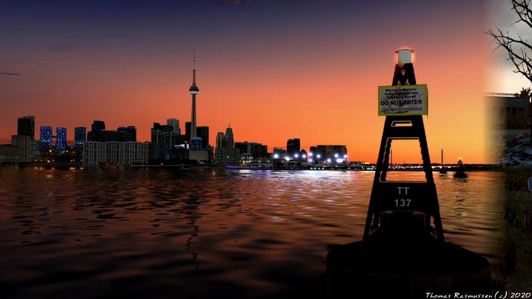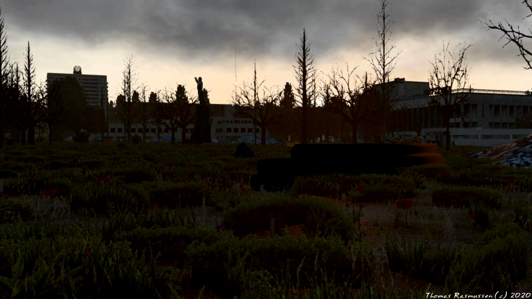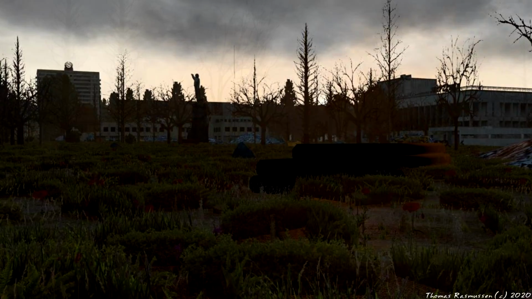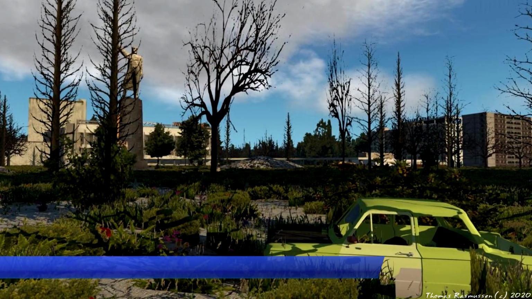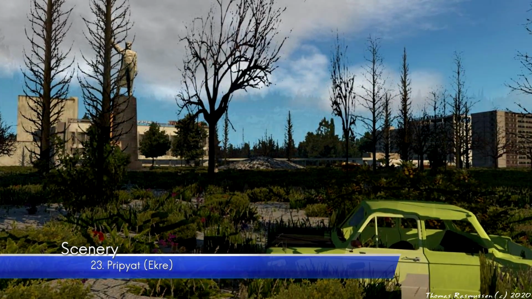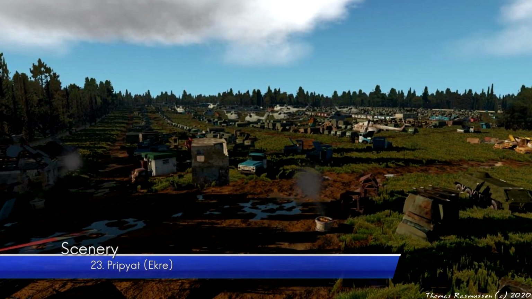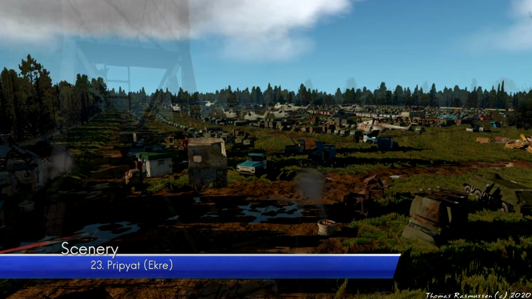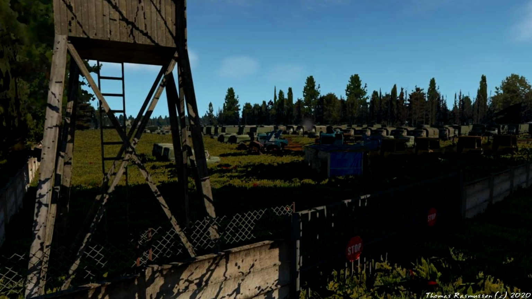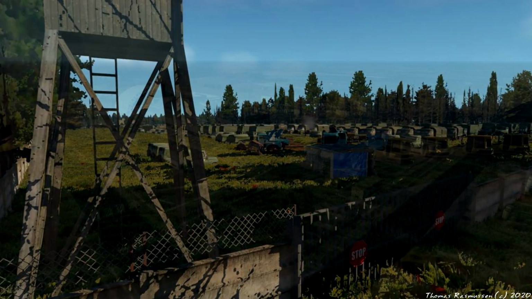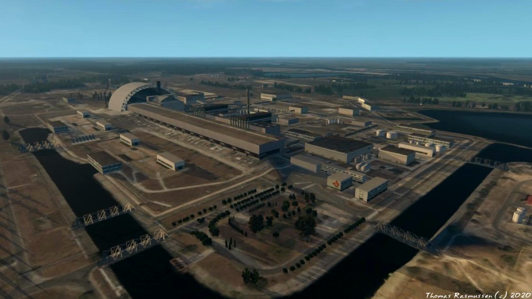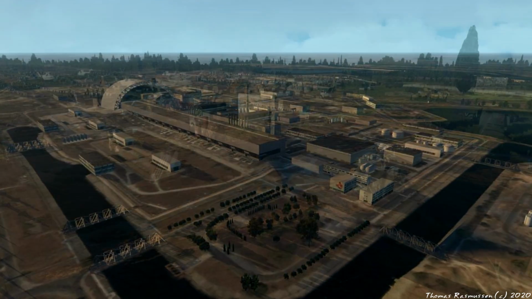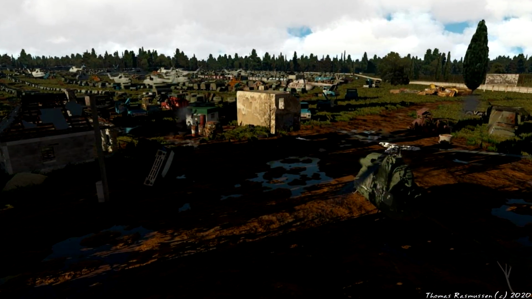Okay, the next scenery is an interesting one. On April 26th, 1986, there was a catastrophic nuclear disaster at the number 4 nuclear reactor in the Chernobyl nuclear power plant near the city of Pripyat in the north of the Ukrainian Soviet Socialist Republic.